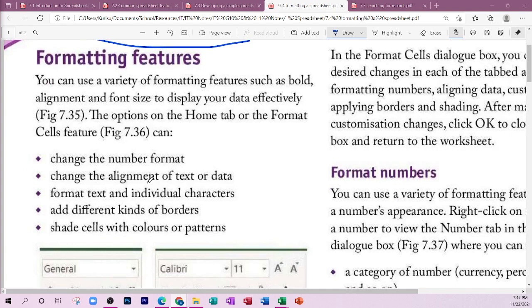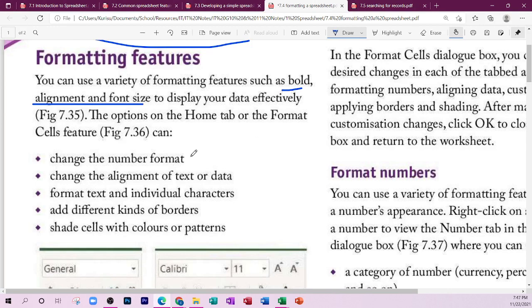Formatting features. You can use a variety of formatting features such as bold, alignment, and font size to display your data effectively. The options on the Home tab or the Format cells feature can change the number format, change the alignment of text or data, format text and individual characters, add different kinds of borders, shade cells with colors or patterns.